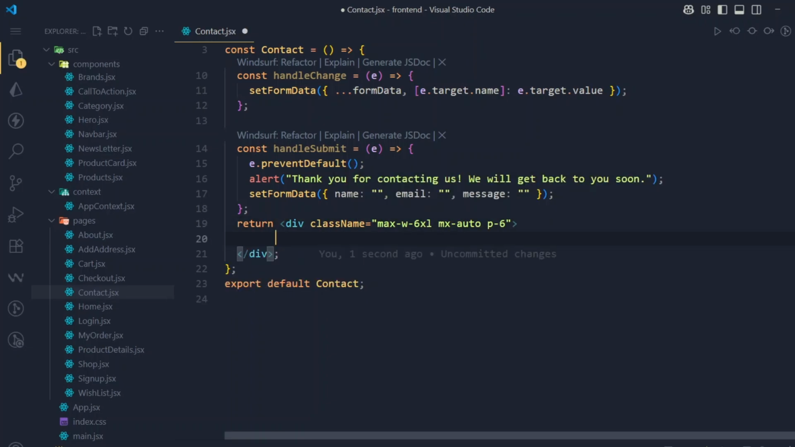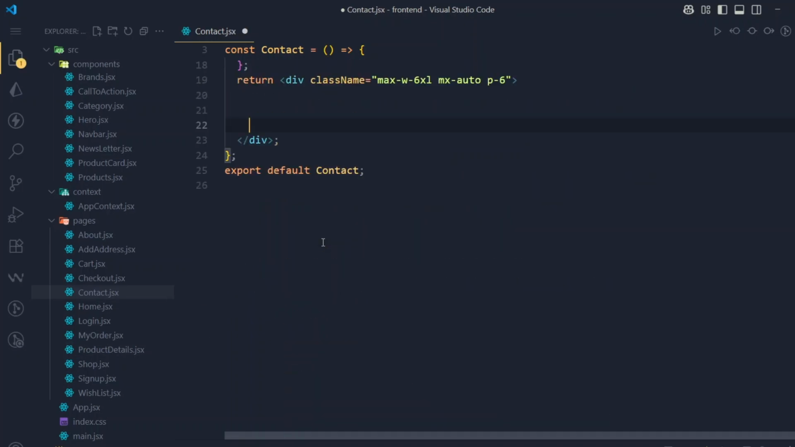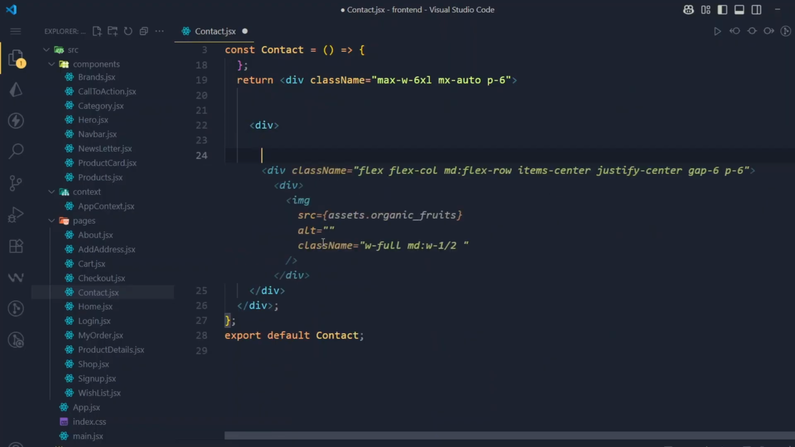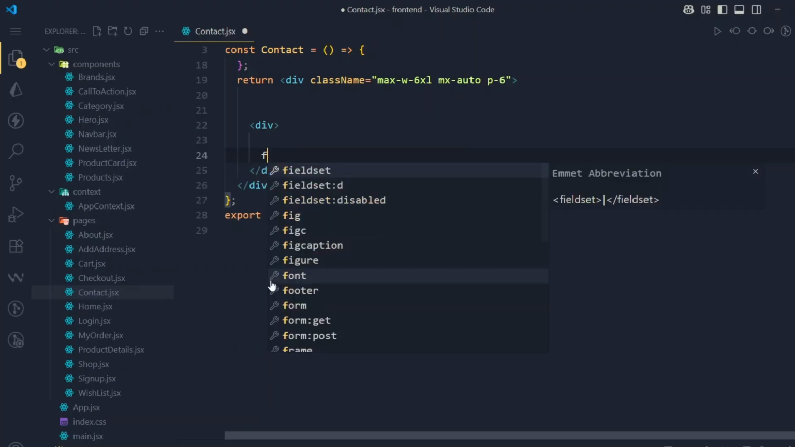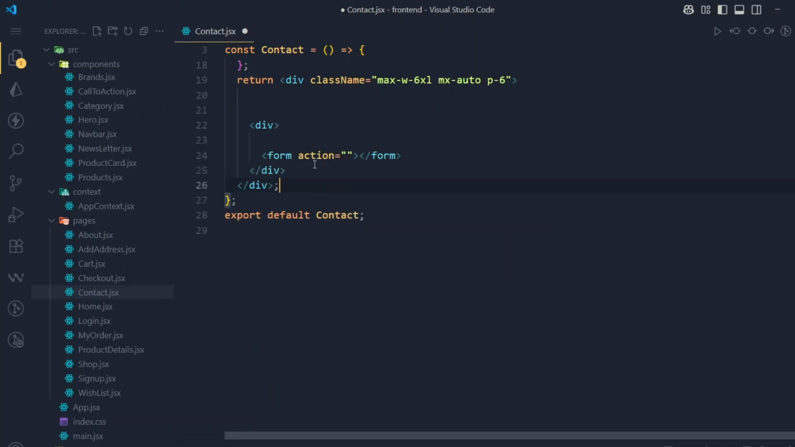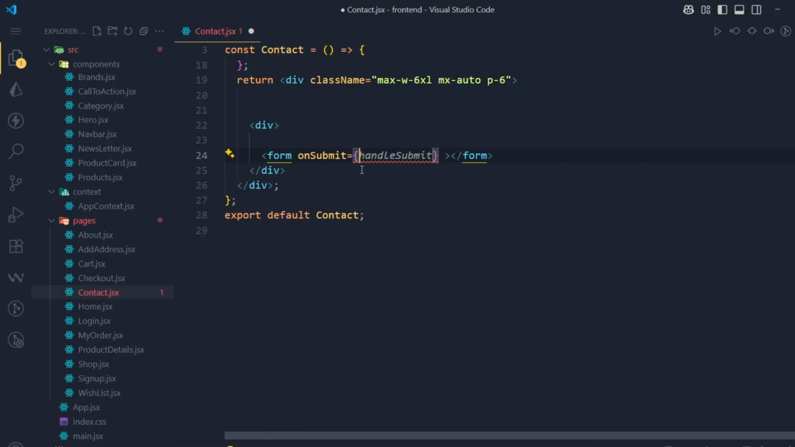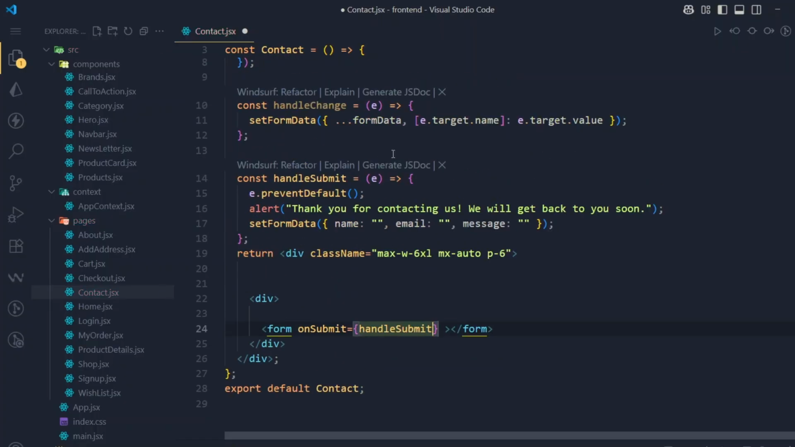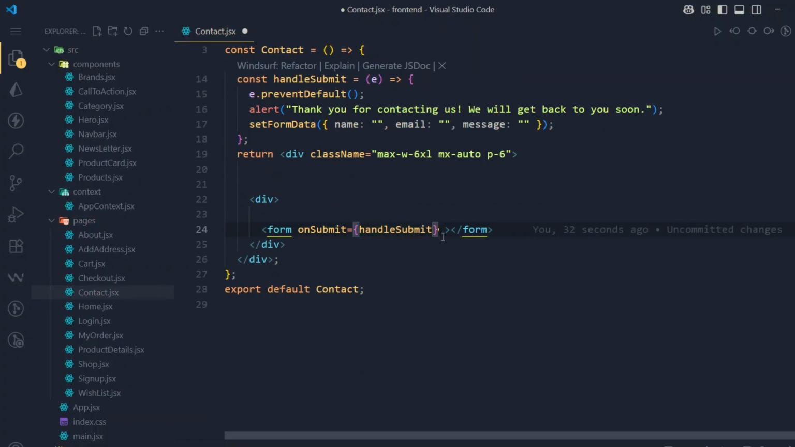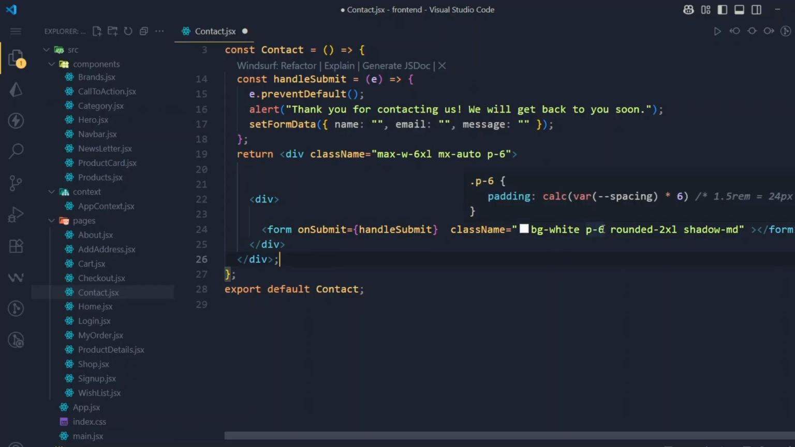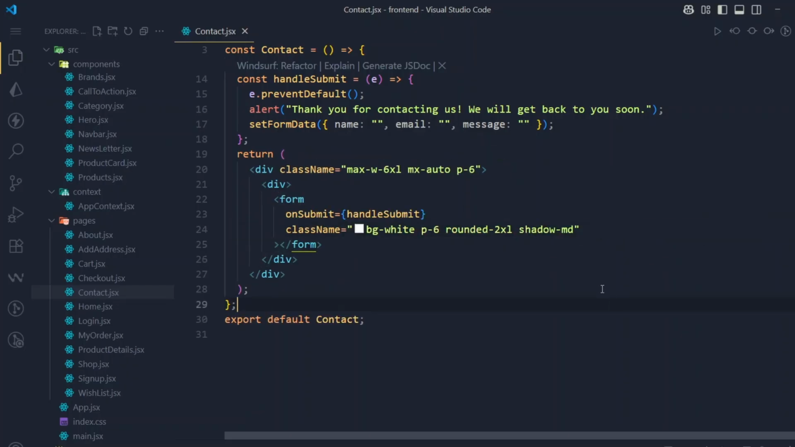In this div we need a contact form. For that I will use a div. In the div first we will use the contact form, and then our other details. So I am going to use the form tag, and I will remove this, and here onSubmit we will call our handleSubmit function, which is this handleSubmit. Here we will use some classes in our form. So I am going to use these classes: background white, padding of 6, rounded XL, and shadow MD.